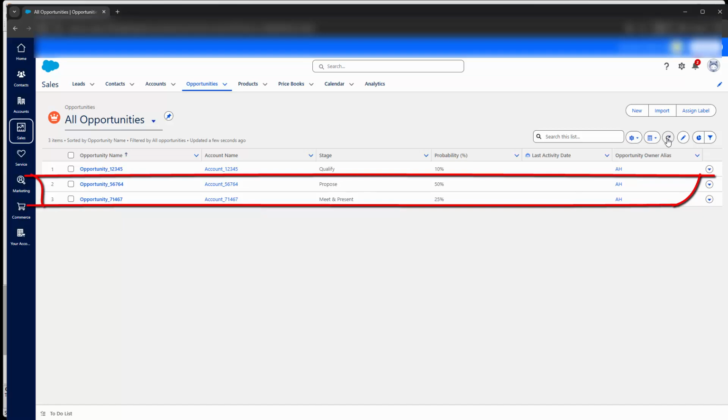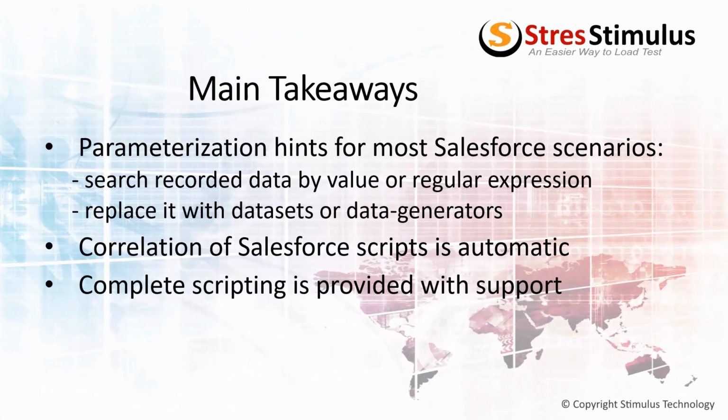Now it can be used for large-scale realistic load tests. Let's review the main takeaways. We went over the common techniques used for the parameterization of most Salesforce scenarios. You can search recorded data by value or regular expression and replace them with test data from datasets or data generators. Other parameterization capabilities are available for more elaborate requirements. Correlation of Salesforce scripts is automatic. Complete scripting is provided with support, regardless of scenario complexity.